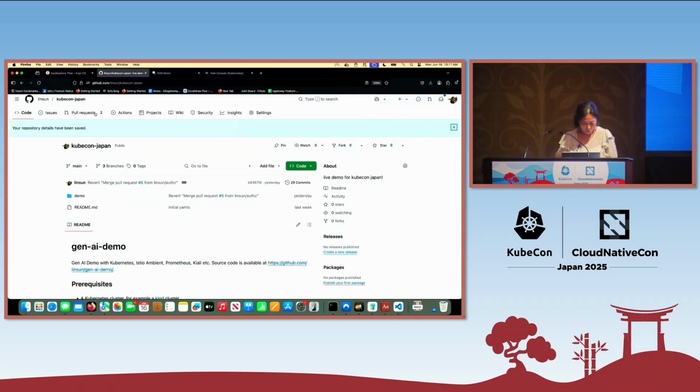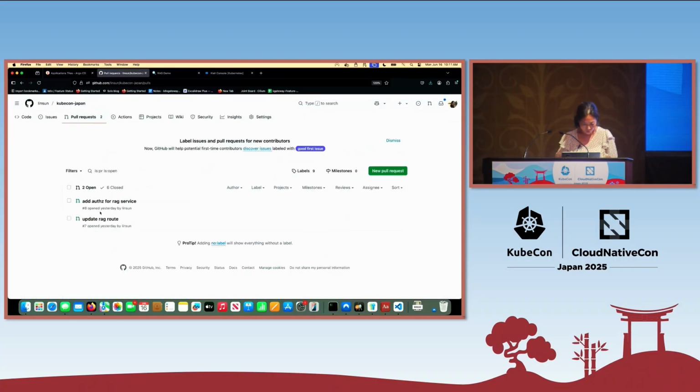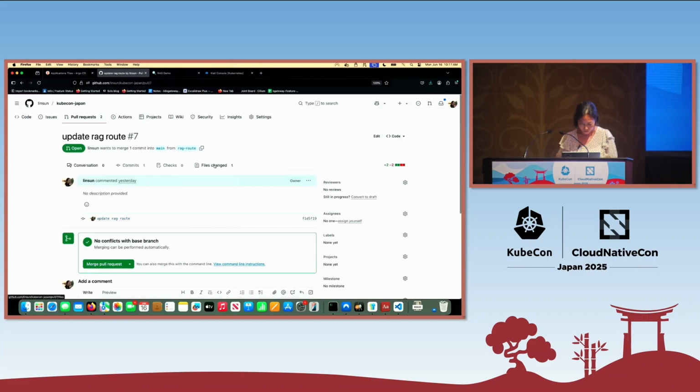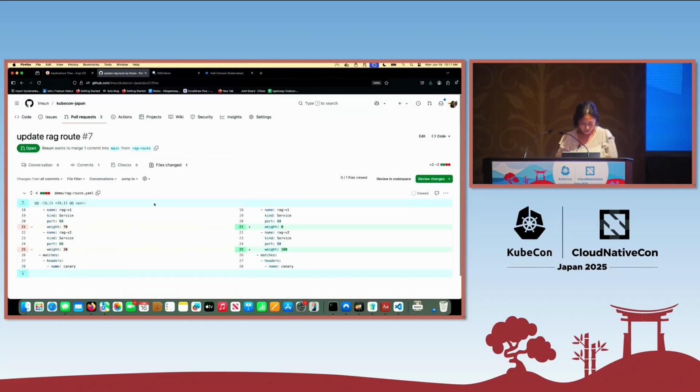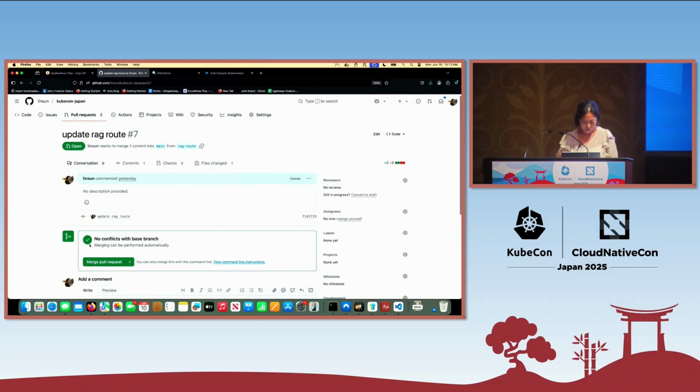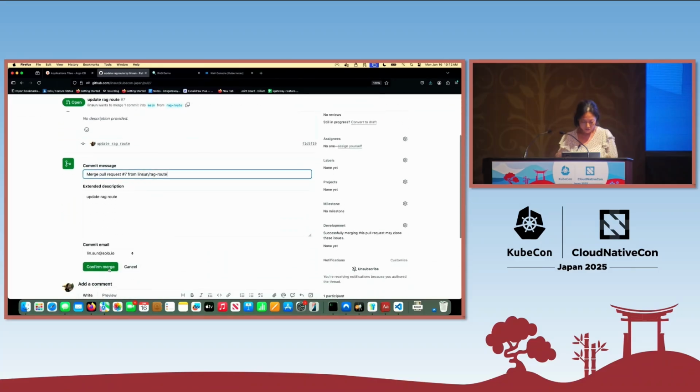So what I'm going to do is check out a pull request which I have on my GitHub repository, in which I'm going to use an HTTP route, part of the Kubernetes Gateway API, to shift all the traffic to version 2. So let's go ahead, merge this pull request and confirm merge.